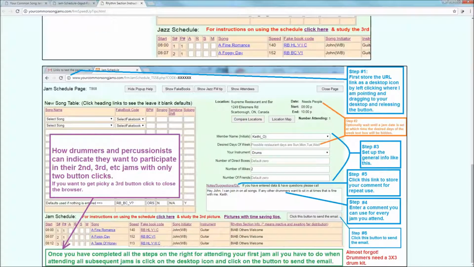This is for drummers. Using the website is so much faster than email for drummers, mainly because they can memorize a consistent message that they want if they want to come out and jam often. They need a 3x3 drum kit. It's mentioned down here. They basically can do 3 button clicks and they're done. All they got to do is check the schedule. They may want to search for a bass player.